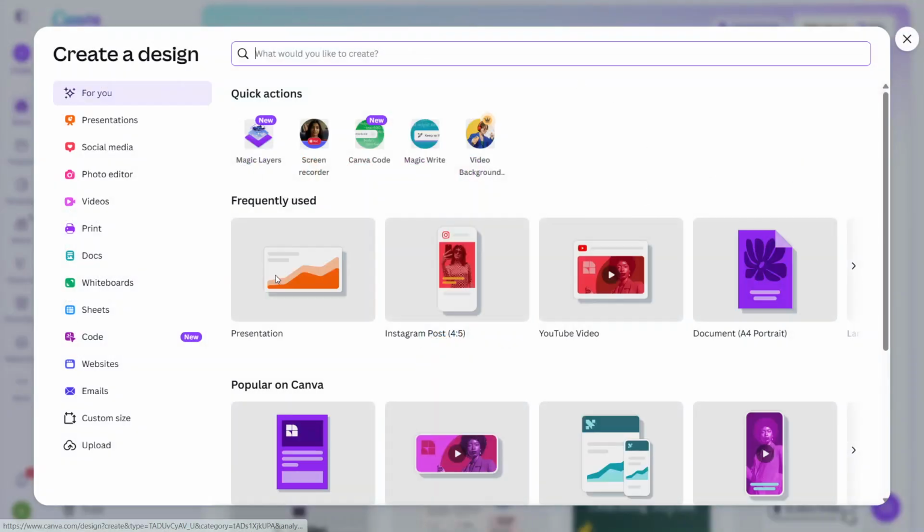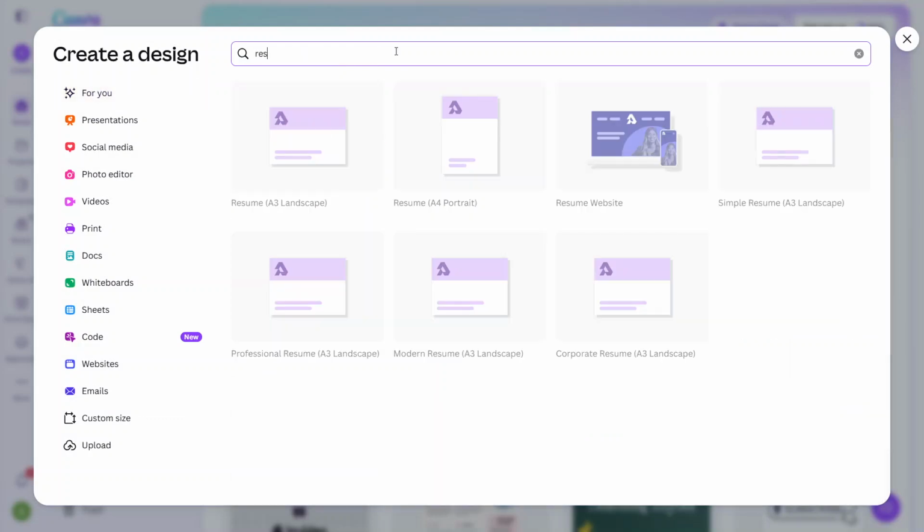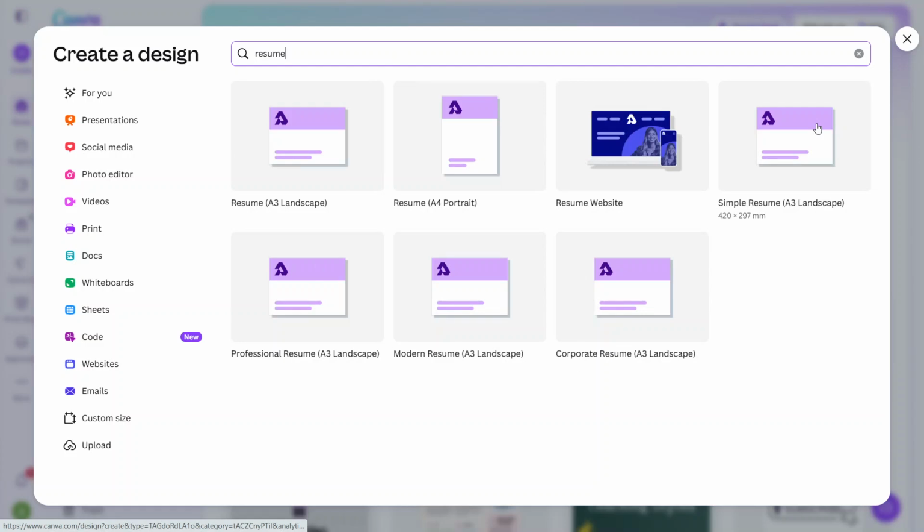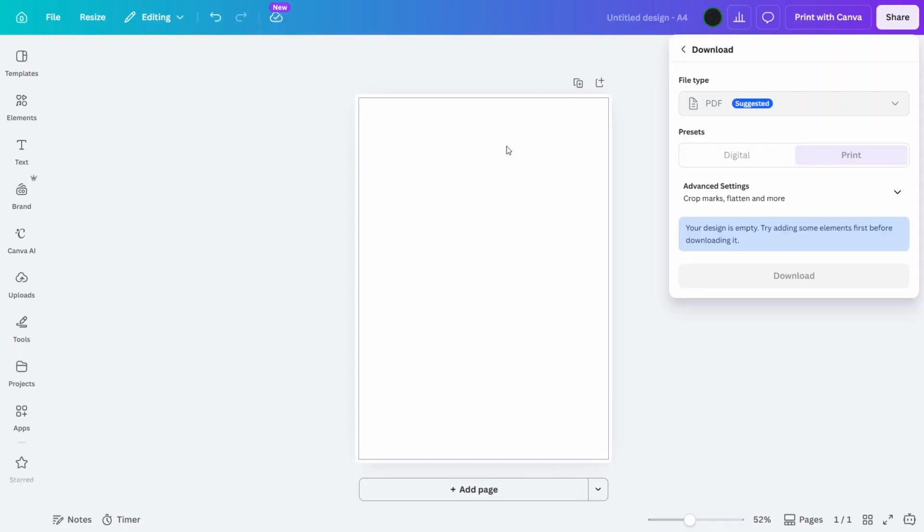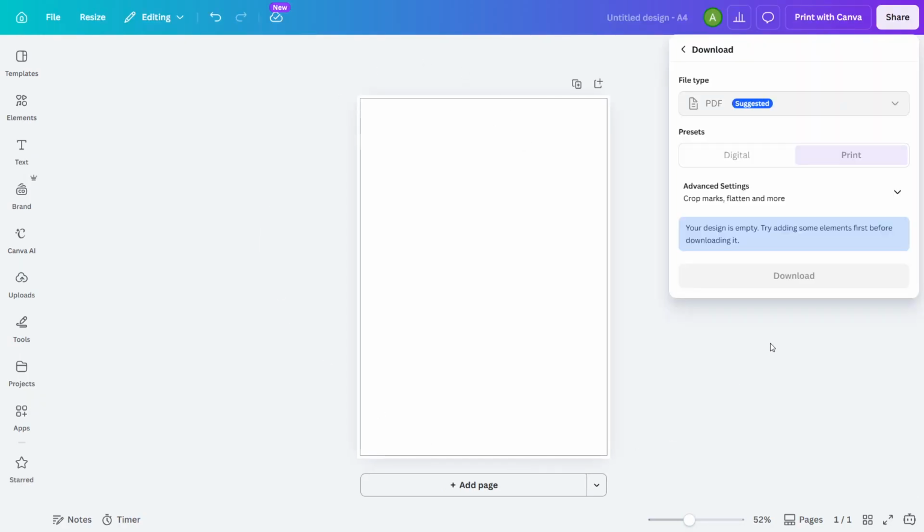A pop-up window will appear, and at the top of this pop-up, you'll see a search bar. Type resume into that search bar. Canva will now show you different resume options, including various sizes and orientations, like portrait or landscape. Choose the size and orientation that works best for you and your industry. When you click your choice, Canva will open it up inside the main editor.